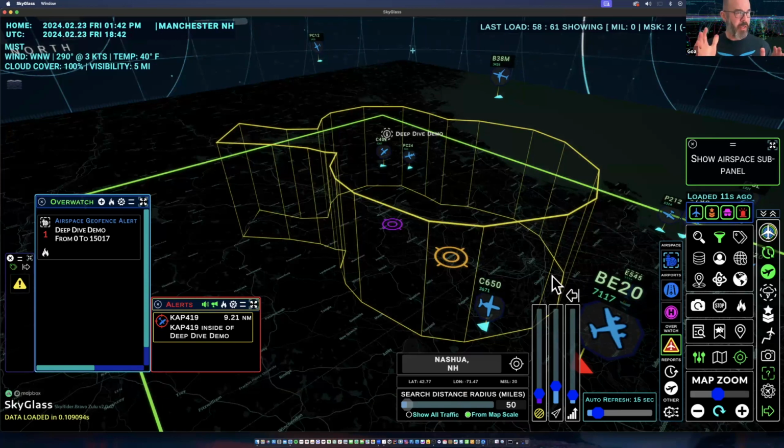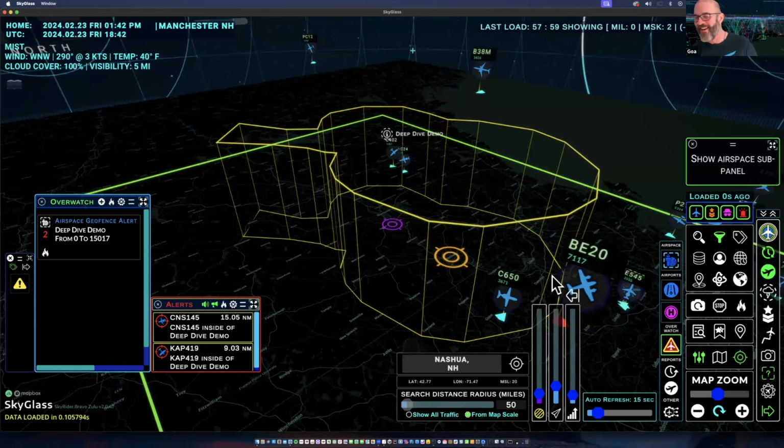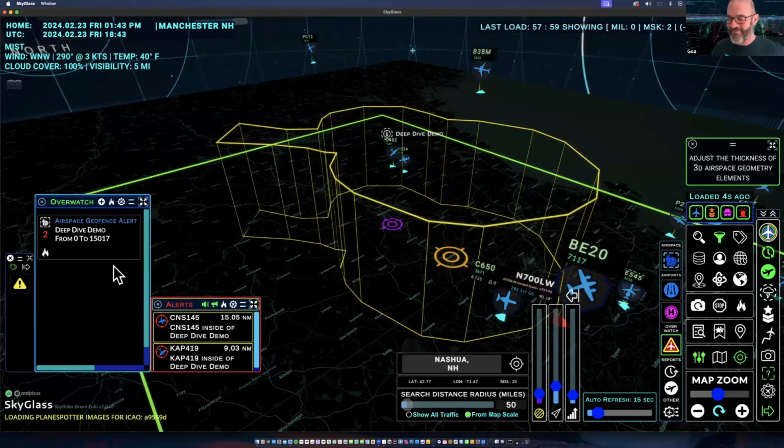So yeah, I think we're kind of getting there, right? And that would give us our radius, and then you could extrapolate. Yes, thank you. Yeah. Okay. Good suggestion. I love it. It will probably make its way into SkyGlass at some point. So awesome. Thank you. Give you credit, Mr. Hunter. We'll call it the Hunter fence. Awesome. Nice. Cool. CNS 145 inside of deep dive demo.